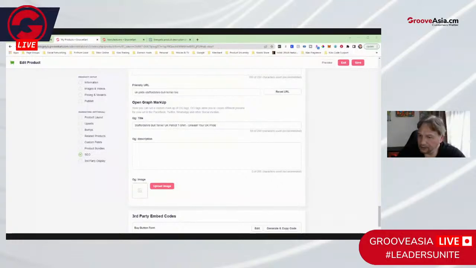And an open graph description. Now, this is basically what you would see, I guess, if you were doing a Facebook ad and all that sort of thing. You would see the title, you would see that, and the OG image.